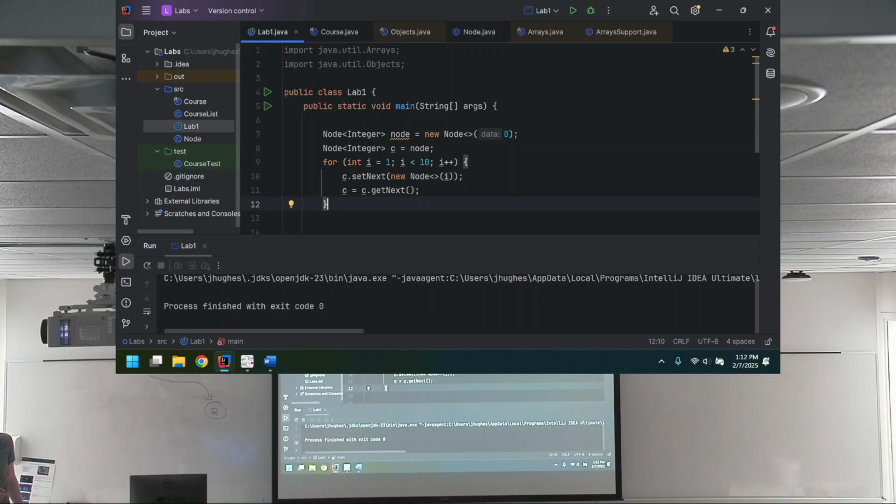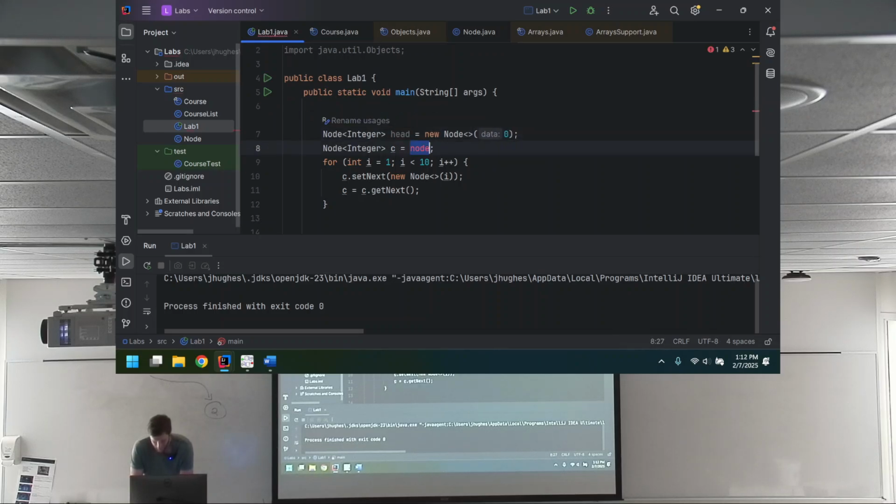I would take marks though, because it should be current, right? Oh yeah, that's a terrible variable name. And node is also, right? This should probably be like head. Current.